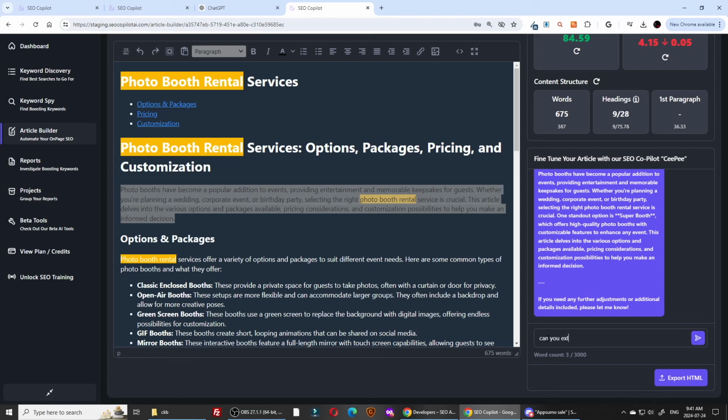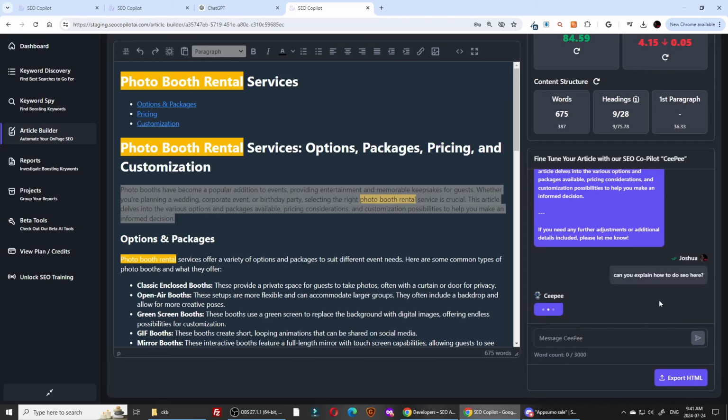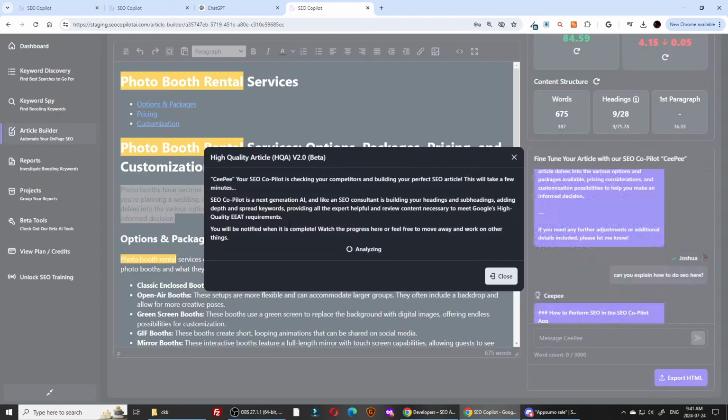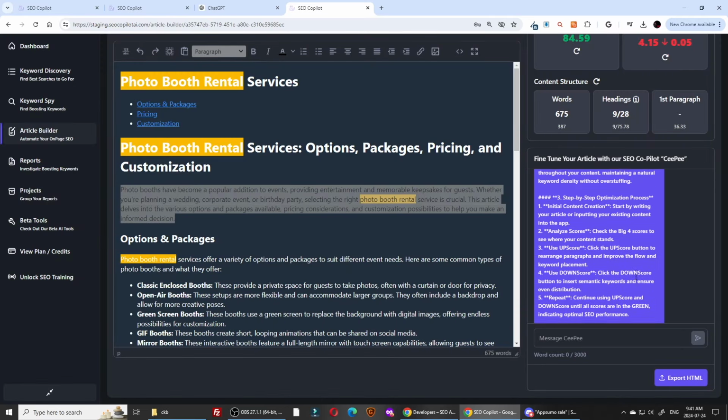Can you explain how to do SEO here? I accidentally clicked the generate article button, so it's going to keep saying, hey, I'm going to generate this article. But I think the chatbot will still work. So CP can also give you SEO advice. CP can also talk to you about how to do SEO in here and how to do SEO in general. It's going to be a complete SEO consultant in a box. It'll focus on the system of how to use SEO Copilot. Here you see the answer.